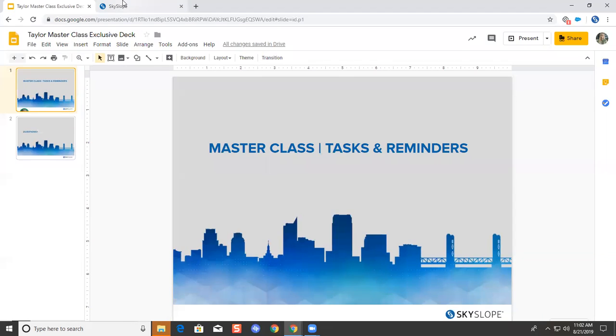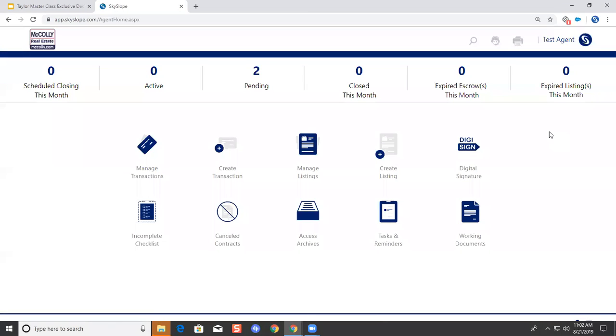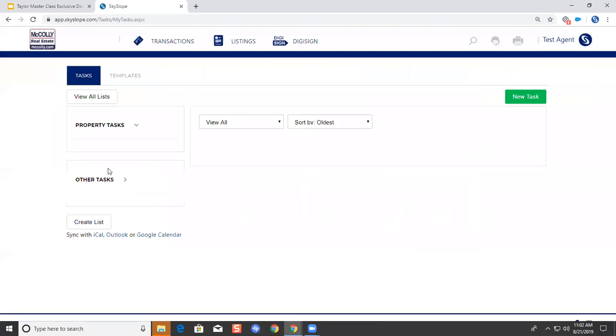So diving right in here to the SkySlope platform, I'll be working through a training account to show you the tasks and reminders. What we're going to start with is viewing the tasks and reminders section right here from the main page. Once we're inside of this section, we have two main areas. We have our tasks tab that will show us all of the different tasks that we have for either our property files, so our listings or transactions in SkySlope.